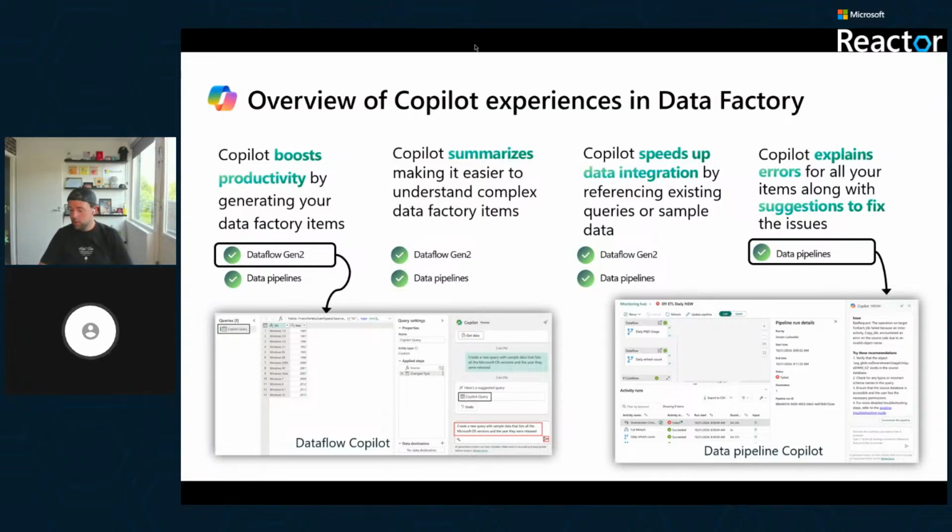Gen2. So, for example, CoPilot boosts productivity by generating new data factory items. And one of them could be that within the Dataflow editor, you can actually ask it, hey, I have this data and I want to report over it. Can you change the shape of the data for me in this way that I can use it for my report? So you can use natural language to actually work together with your CoPilot on generating the dataflow you want.